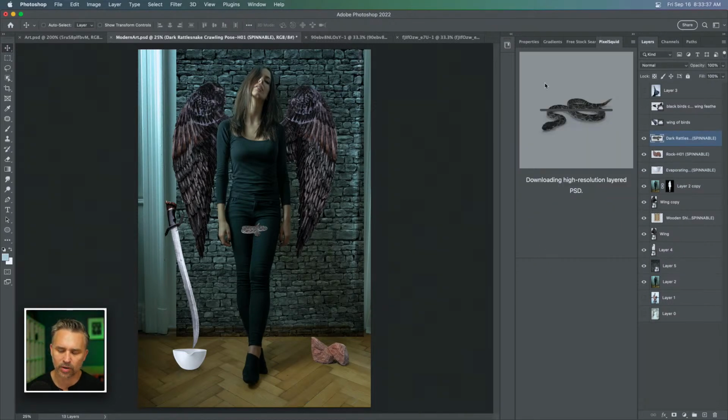Okay, embed smart object. I should be signed in now. Ryan, you use Pixel Squid all the time. It is so awesome. I think it's just fantastic, especially for something like this.